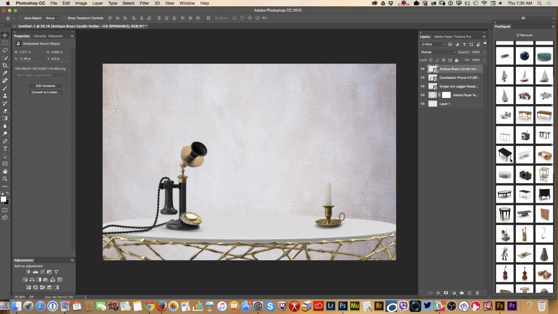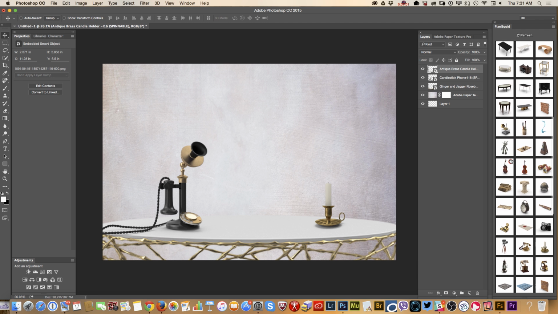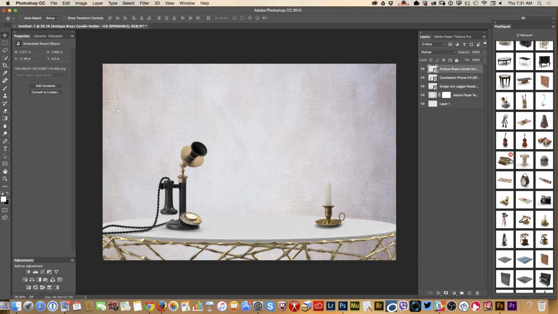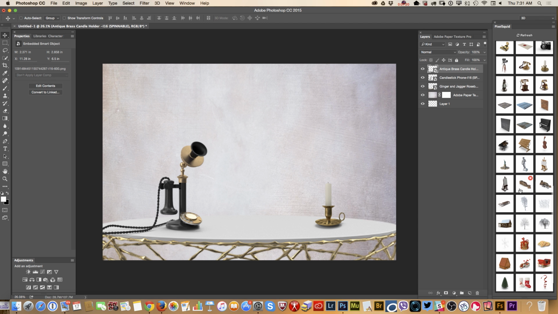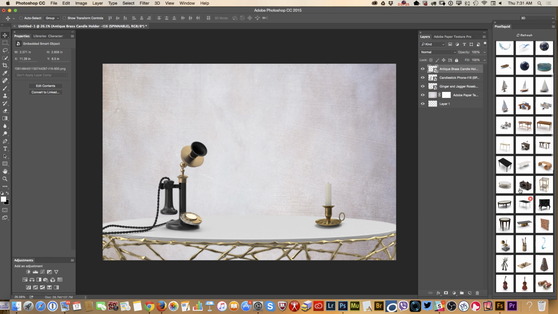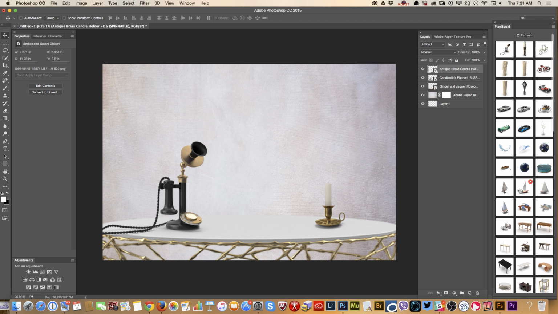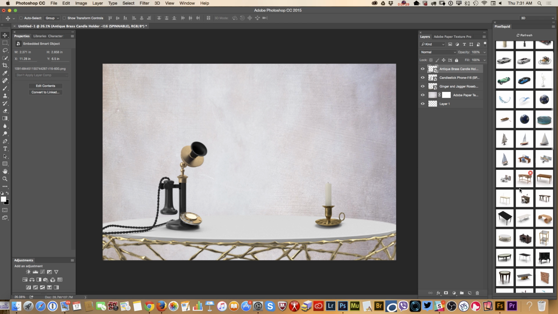Let's go back to my library, and let's add, let's see what we can add. I would like to add a snow globe. I know I have it because I downloaded it and tested it before. Let me just find it. Let me refresh my library.